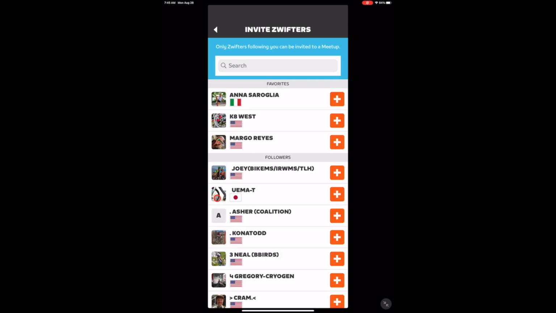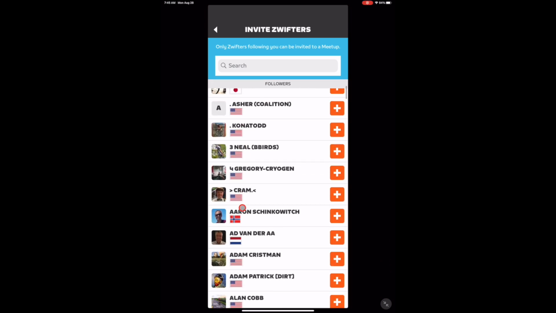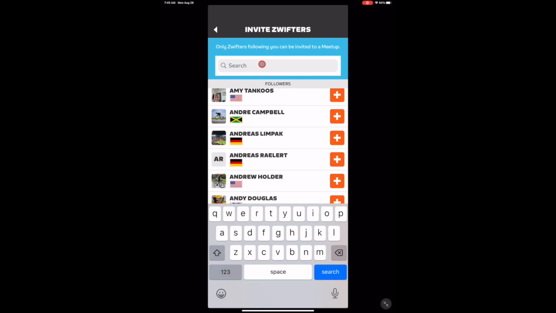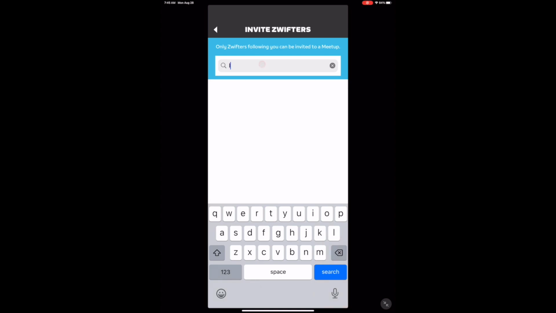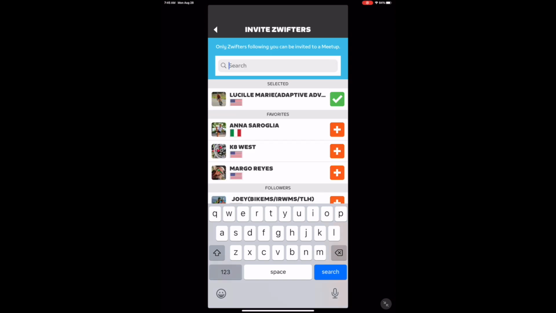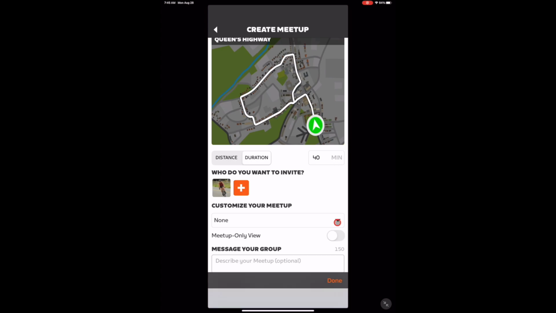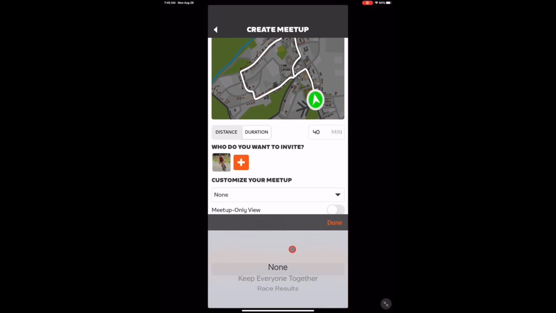Now to invite people, the only people you can invite to a meetup are those that follow you in the Zwift Companion app. So that's a real detail. They have to be following you. You don't have to follow them, but they need to follow you in the Zwift Companion app, and then you can invite those people. So in this case, I'm going to look up Lucille. And I found her name. You click the little box next to her name. It shows a green check mark. You then can add more people. You click the back arrow, and then it shows who you're going to invite.